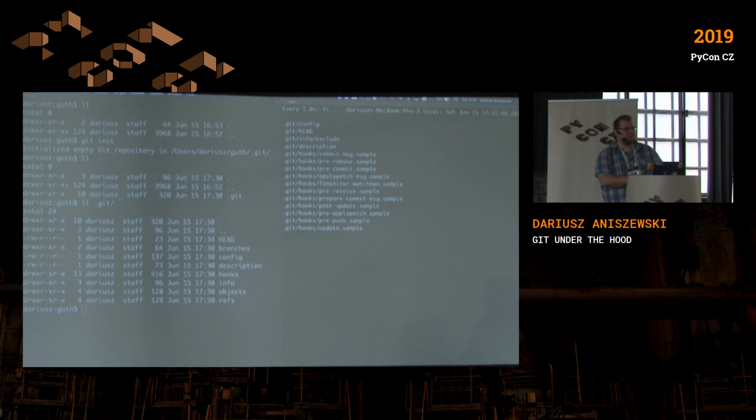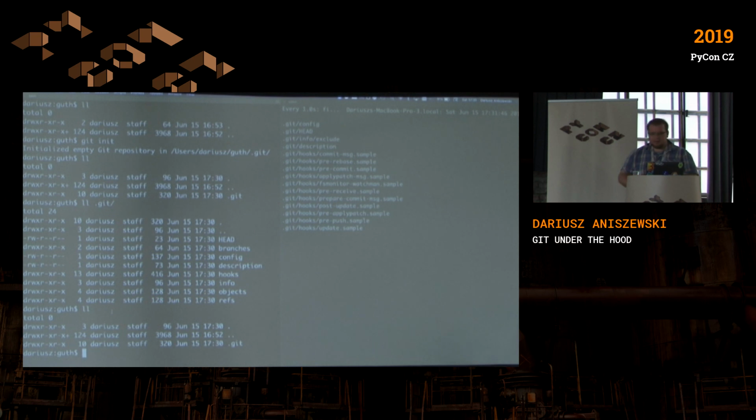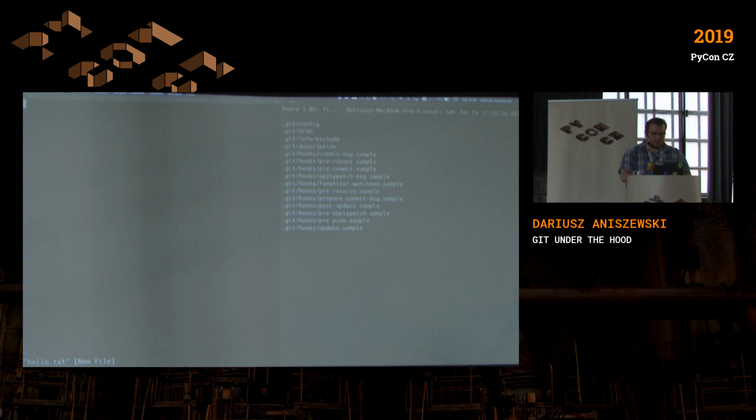As you see, there's nothing in the objects, because there's nothing in our working directory, there's nothing in the staging area, there's literally nothing in this repo. Let's add a hello text file and put hello git inside.